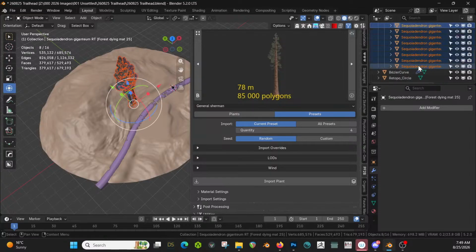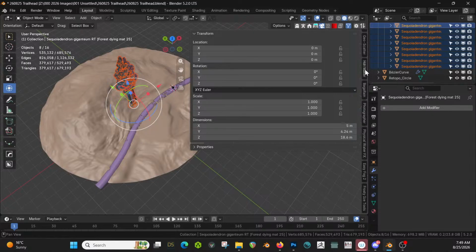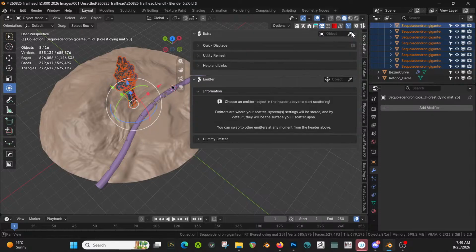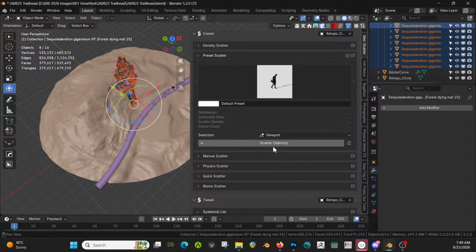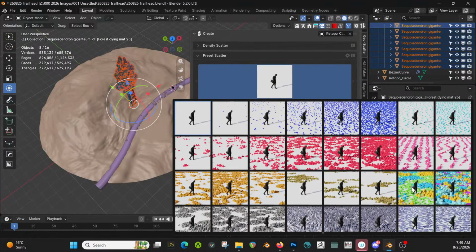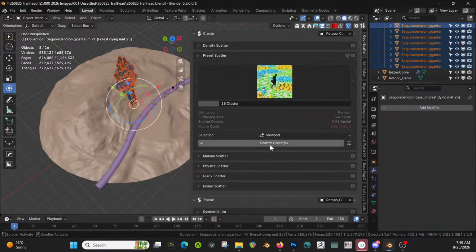It's not that much when we look at the size of the trees compared to our ground. It's going to be just about right, I think. Geoscatter. Select our source object. Scatter from viewport. Yes. And we like these clusters. Let's do that.